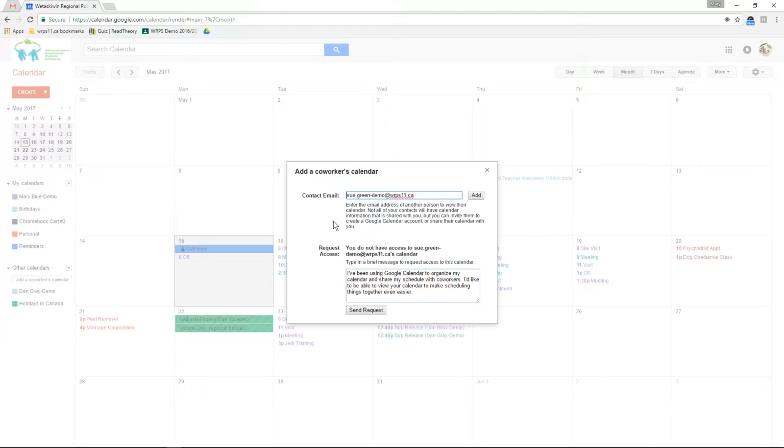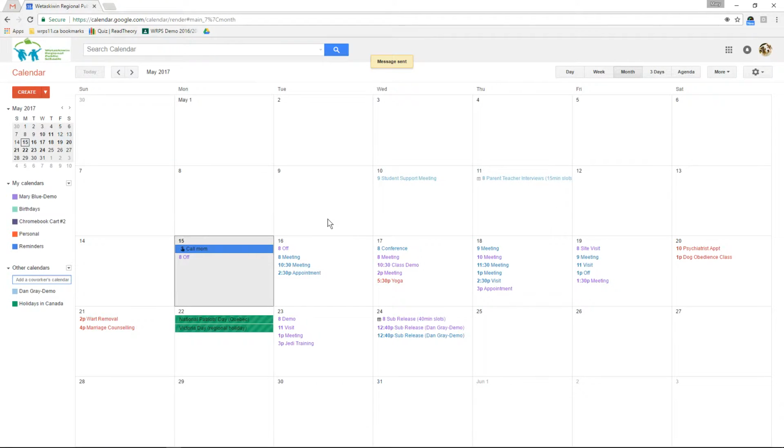Once you choose which coworker you'd like to request calendar access from, this little window will pop up, allowing you to change the email that's sent to this person, or just use the canned email that Google has created for you. Hitting Send Request will send the other person an email requesting that they give you access to their calendar.